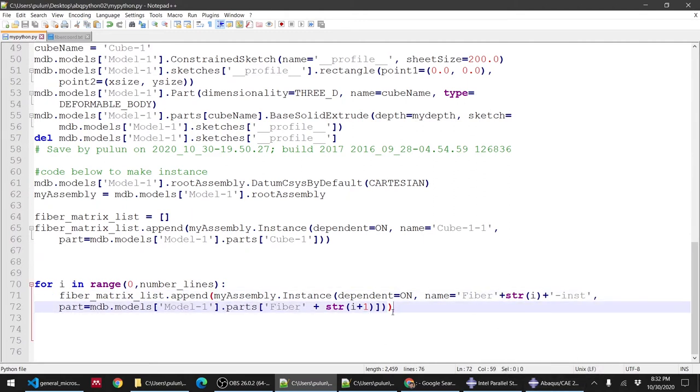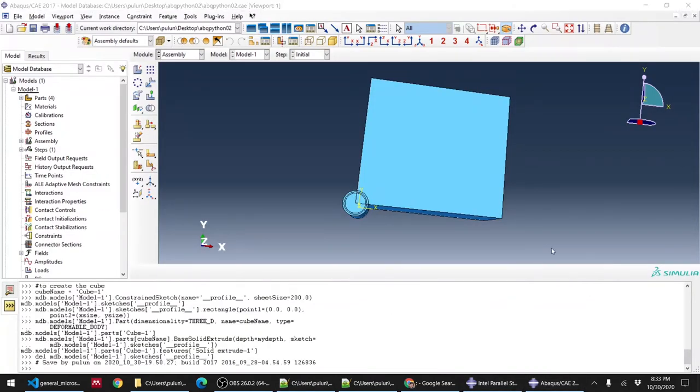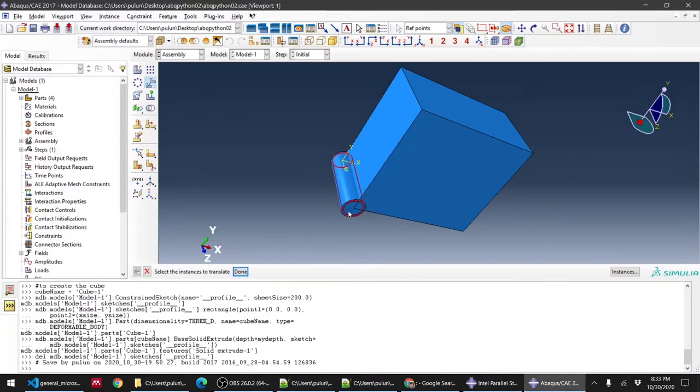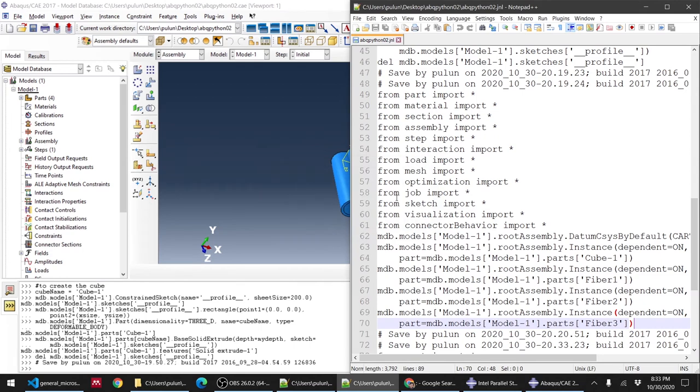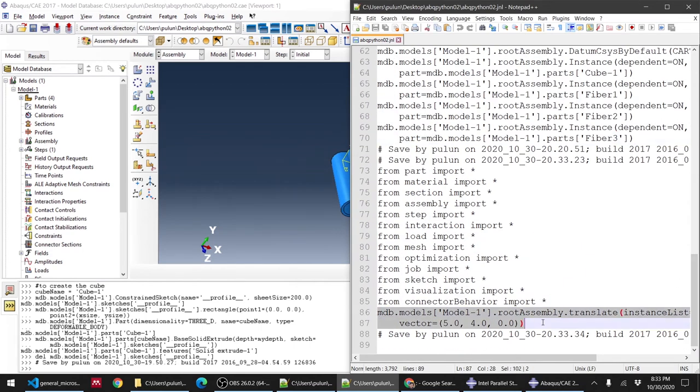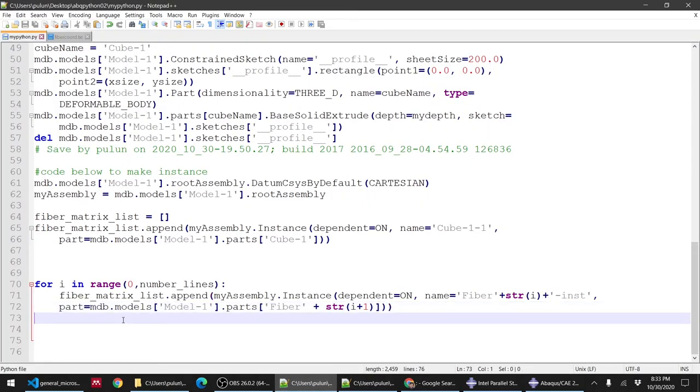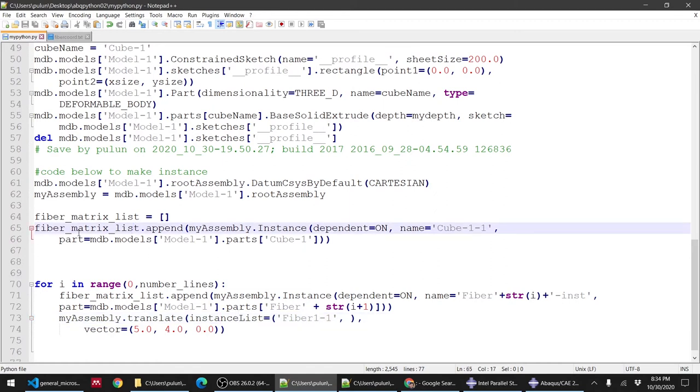And now, when we create the instance, we want to make sure that we translate them, right? So what is the function to translate? I don't know. Let's translate one and then copy the function. Comma 0, 5, comma 4. Again, you can click save, and you reload it again. So this is the function to translate. Basically, this is what you need: mdb.models, root assembly, and to make your code simpler, my assembly. And then you translate instance list. This is the list of the instances that you want to translate, and that is why I have this fiber matrix list. I think you get it, right?